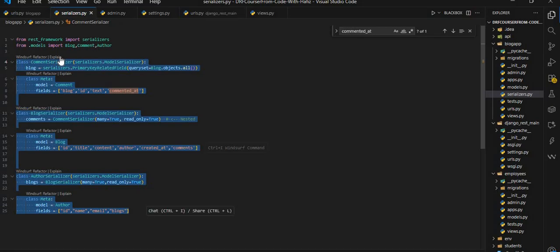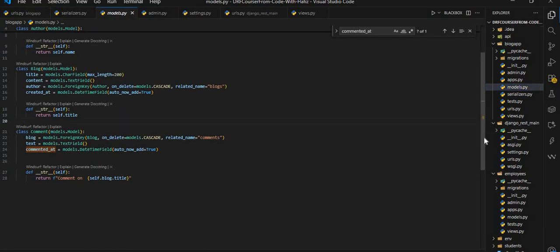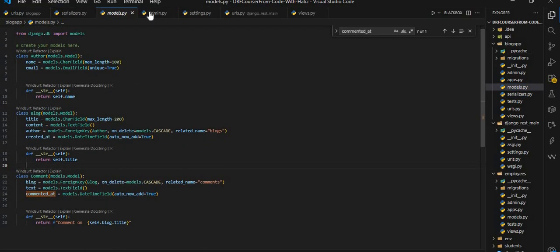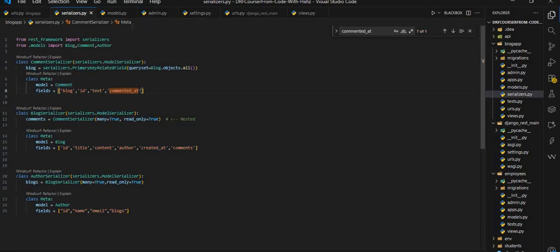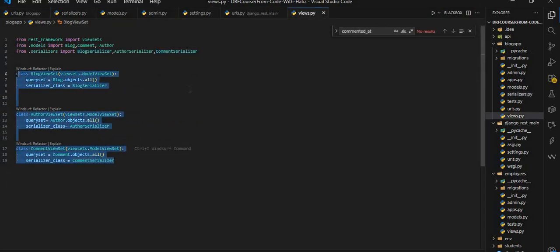We have 3 serializers: comment serializer, blog serializer, and author serializer. And first we define models. Let me open the models.py. First of all, we define the models here, then we register them, and then we create a serializer for our model to use in our views.py. So this is from my end. If any doubt till now, please comment it. I am here to clear your doubts.